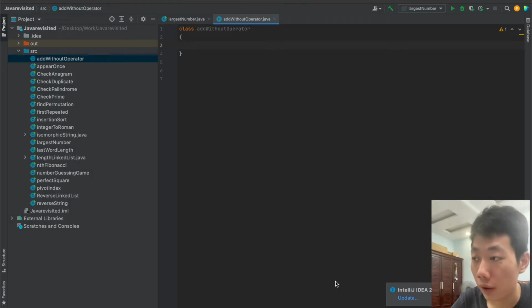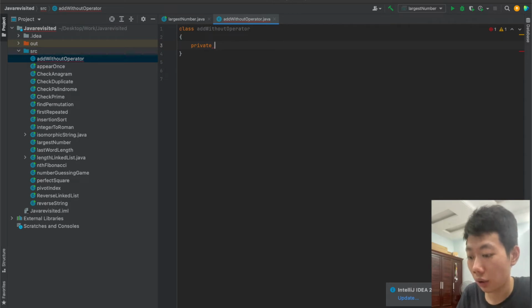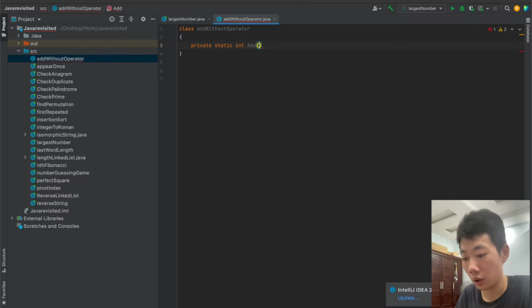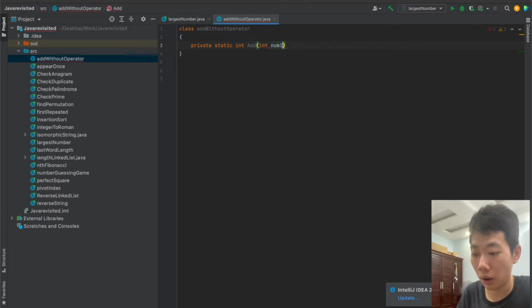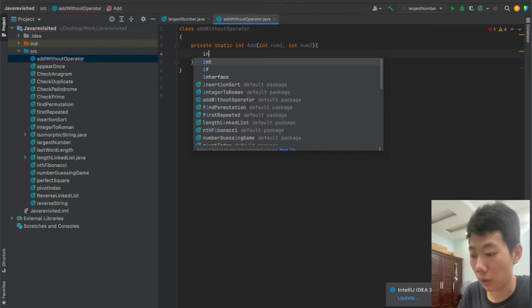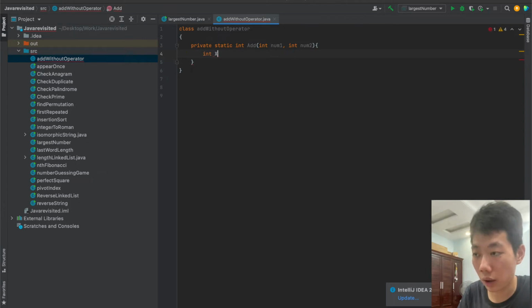So let's code it up. The implementation of this problem is similar to the algorithm that I just explained for you guys. So firstly, I will create a function to add two numbers without using the plus operator. That function should return an integer, and I will name it add, and it will take two integers as parameters.